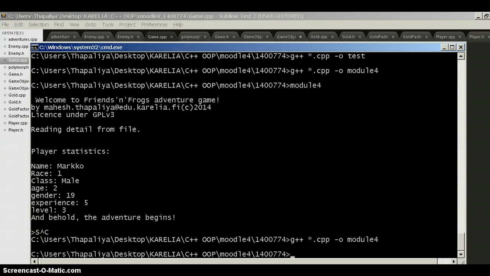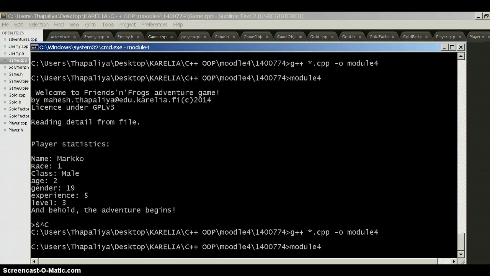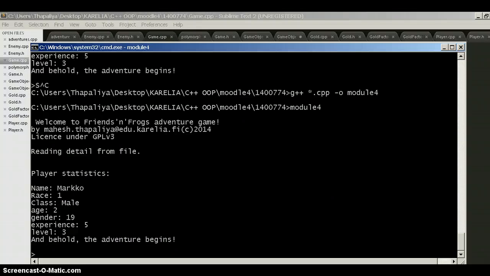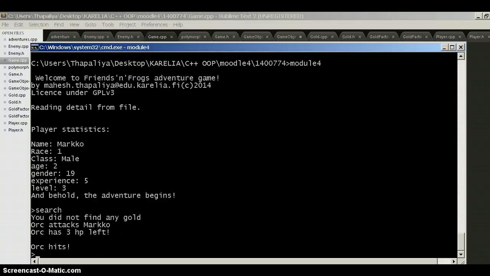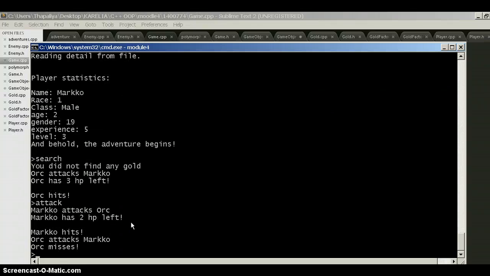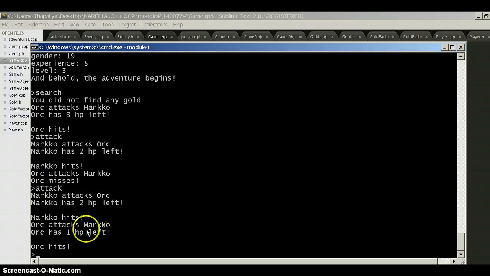Yes, it works. Then module in module 4. Oak has 3 points left. Oak hits. Attack. Marco hits. Oak misses. Marco has 2 HP left. Attack. Oak has 1 HP left. Marco hits. Oak hits. So Marco has also 1 HP left. So both of them have 1 HP left.